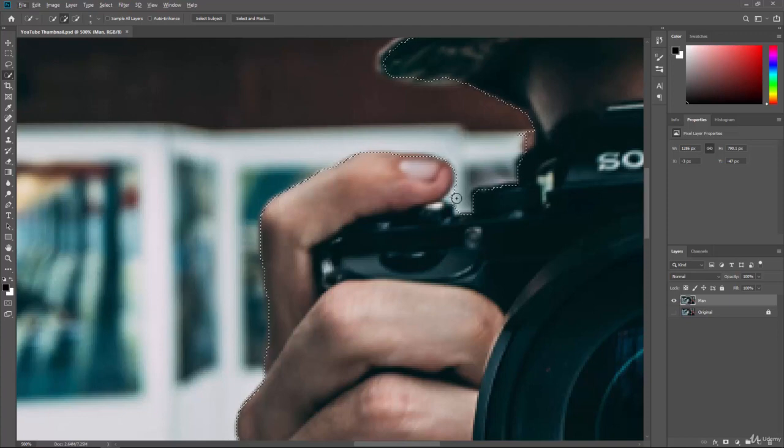Of course, I would take my time and really try to do the best job that I can, but because I'm trying to teach you and show you quickly, it's going to be a little sloppier than what I would actually normally do. I just want to show you the process, so I'm not going to spend too much time getting a perfect selection at this moment.